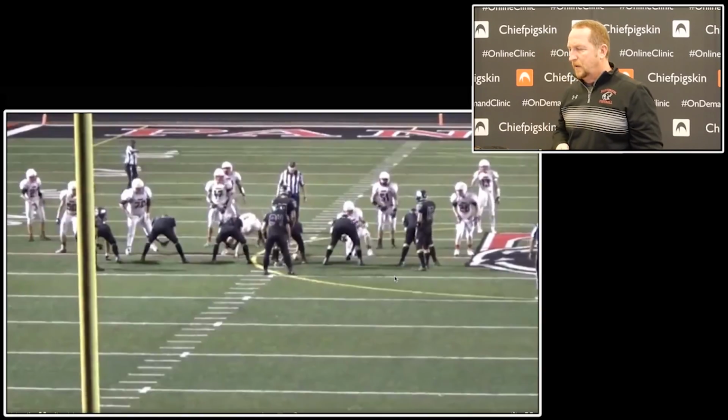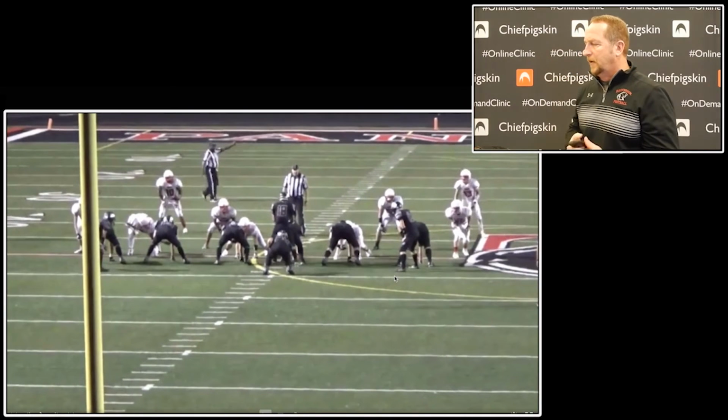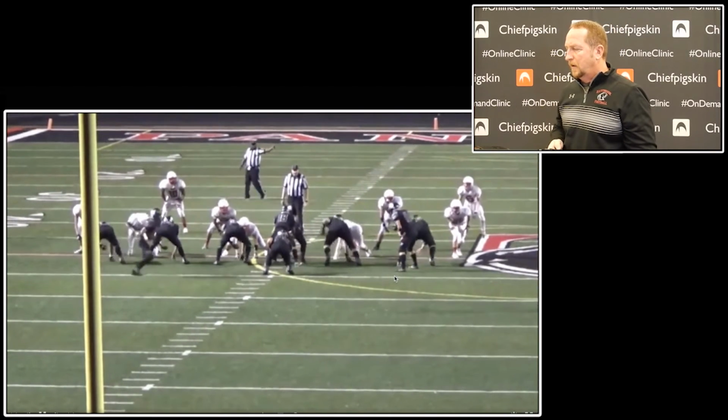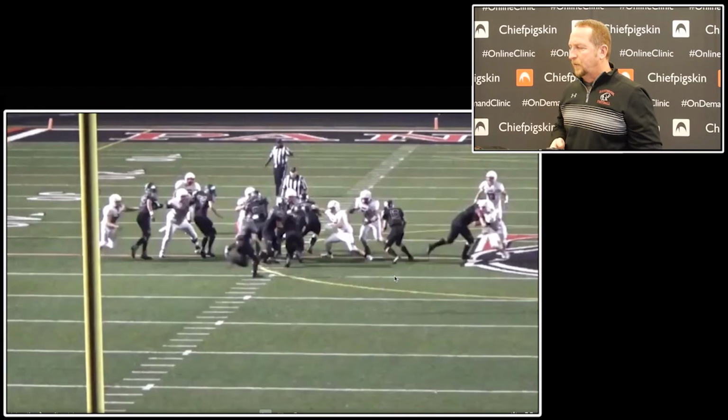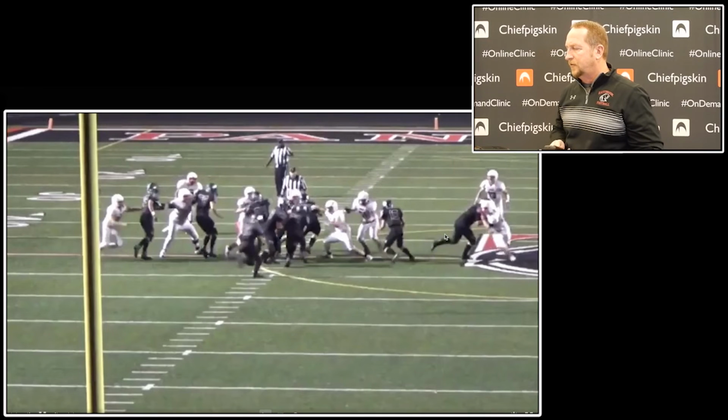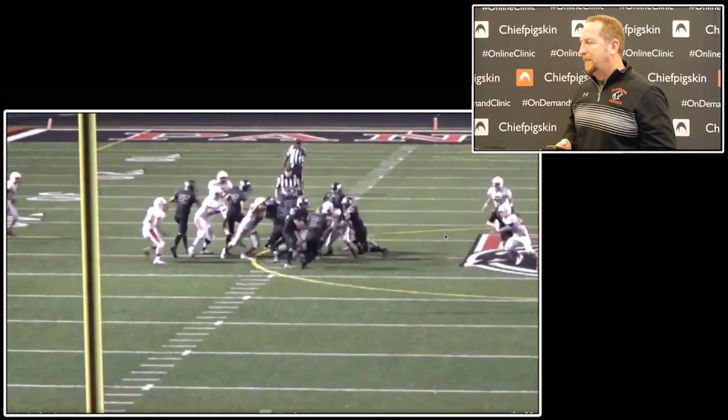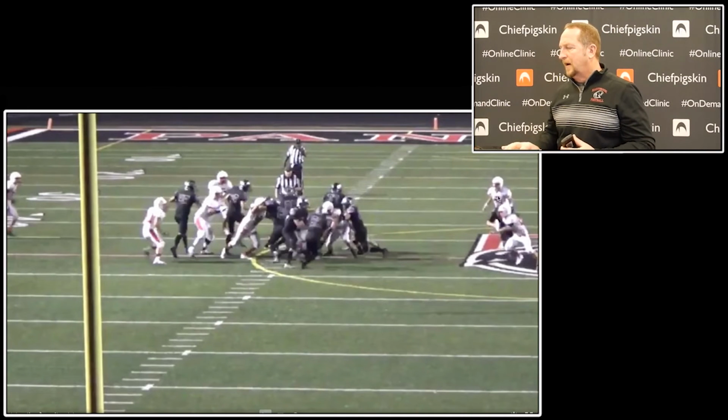Slot inserts through there to get the block. This is a little better angle of it. So we're seeing the read key close. So it's going to be a pull. We're going to see the slot work up here to the linebacker. Our tackle is blocked out and protects that, and you're going to see a decent gap open up there for midline belly. And the safety's running downhill.